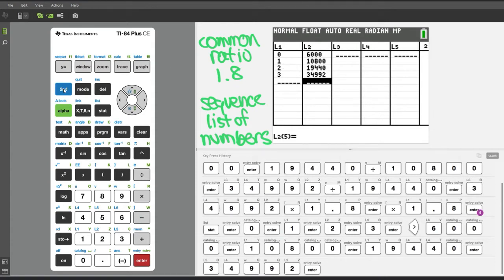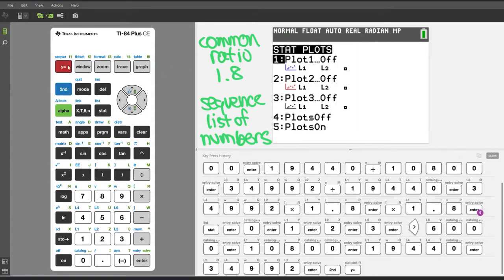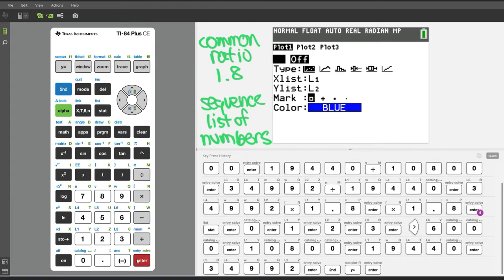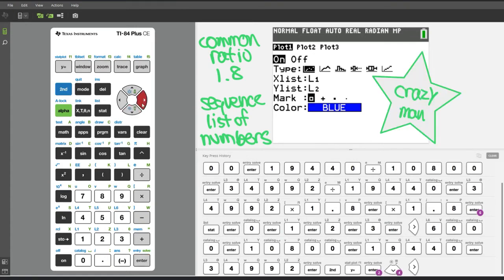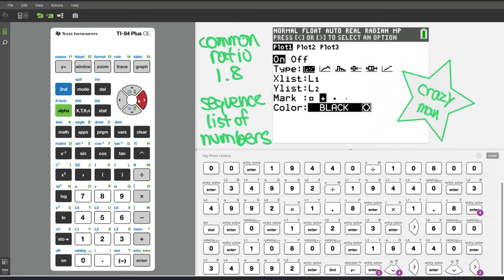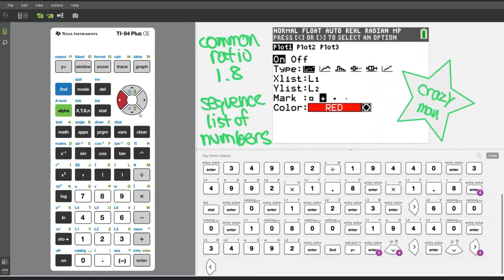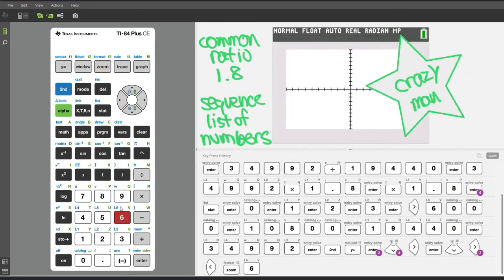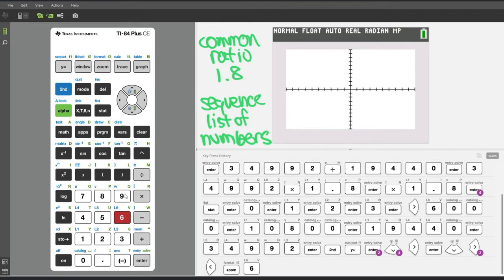So I'll turn on the stat plot. So second y equals, plot on. Wonderful. And then I just want to switch things up a little bit, so I'm going to go with the plus sign, and I'm going to go with red. Zoom 6. Oh my goodness, the data's not there. What's happening?